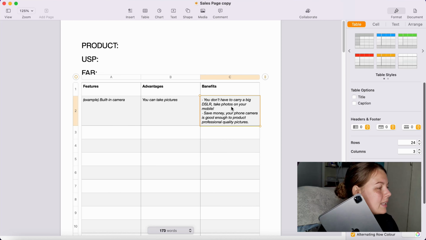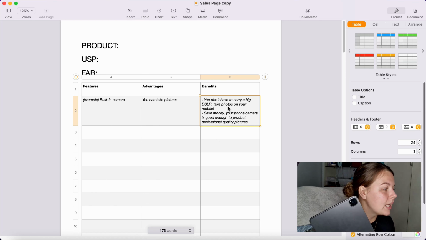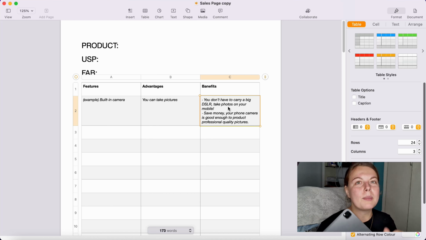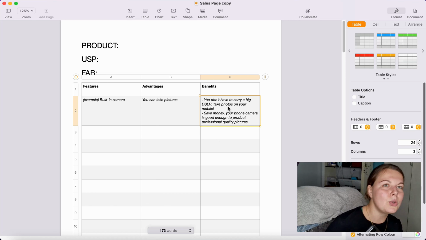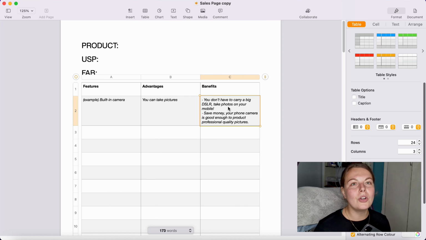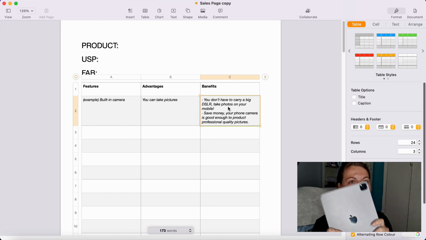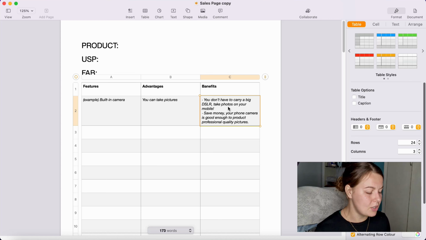The benefit is that you don't have to carry around a big DSLR camera, or you don't even have to buy one in the first place. So we're talking about saving money, saving you stress, making things easier for you because you're not walking around with this huge heavy thing. You don't need the extra space for a camera. You're not risking being robbed because everything is in your phone, so you just pull it up and go click, and you're taking professional pictures just like you would with a DSLR.